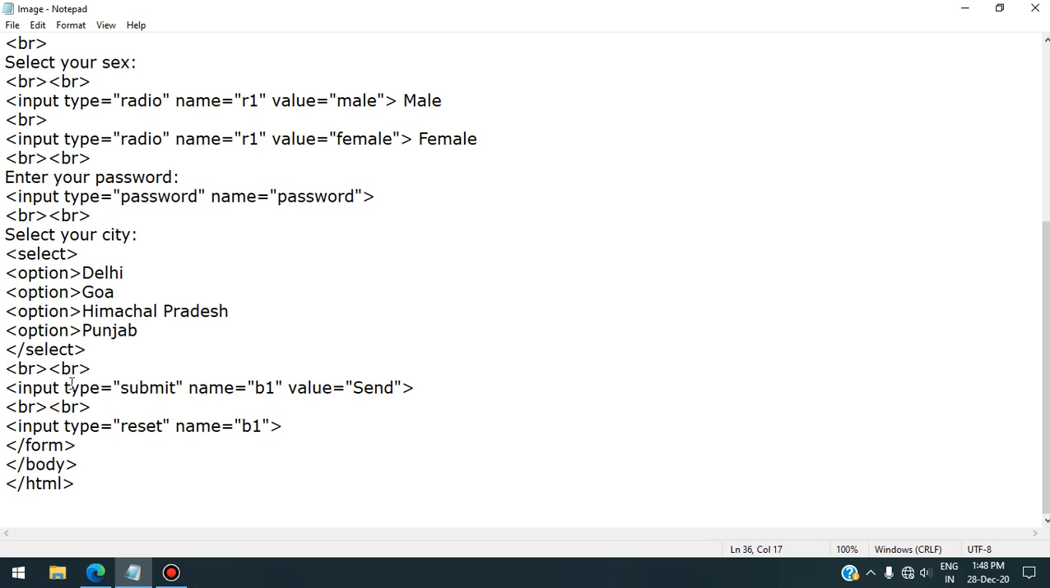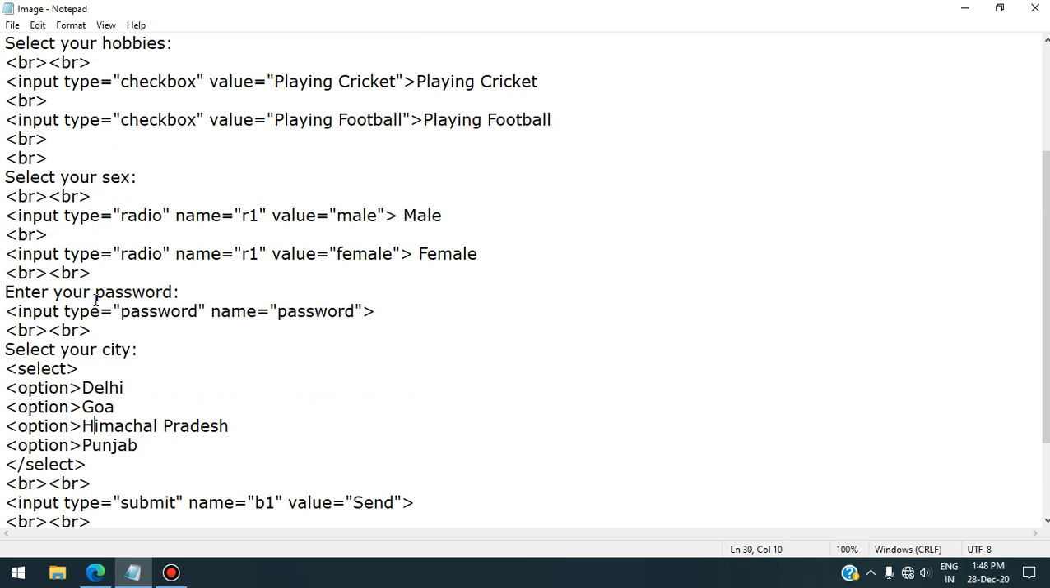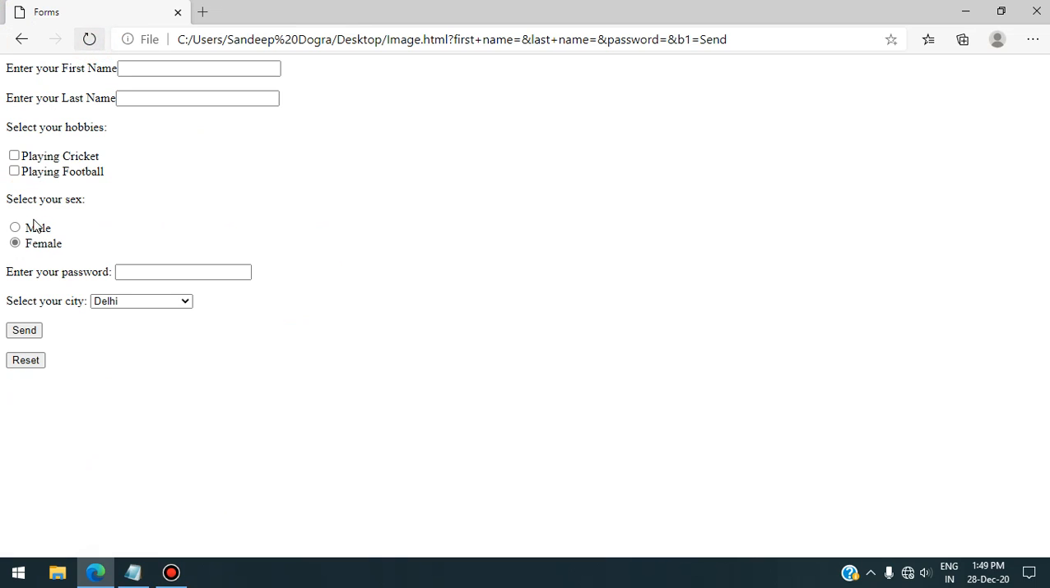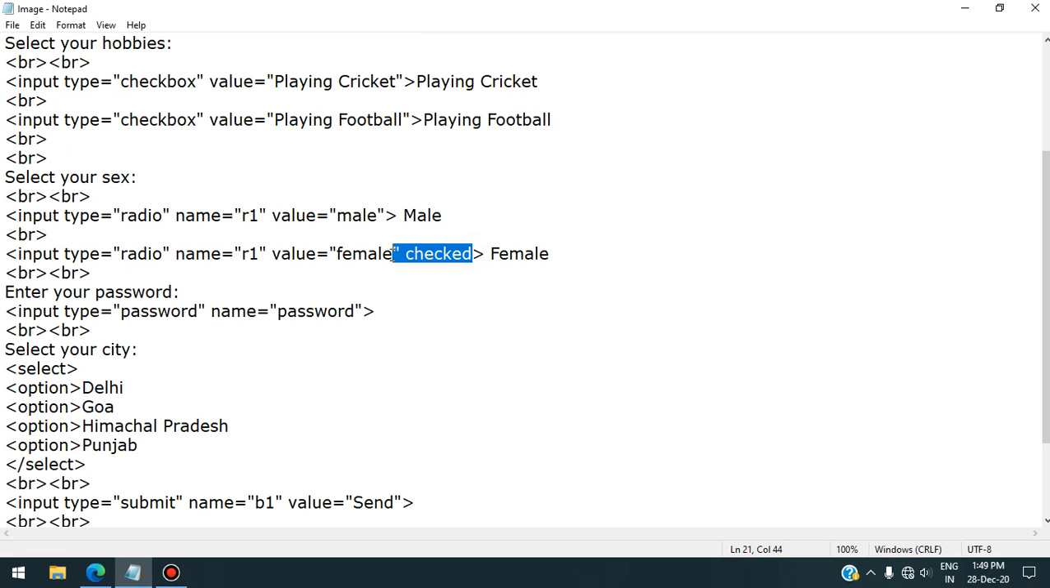Now there is one more option. If I want default values, like by default it is already selected, then in a radio button I can use the term checked. If I want this female option as the checked one, then I can use one more attribute, checked. If I select it and refresh this, you can see it is already selected. Checked means already selected, one of the attributes of the input element.